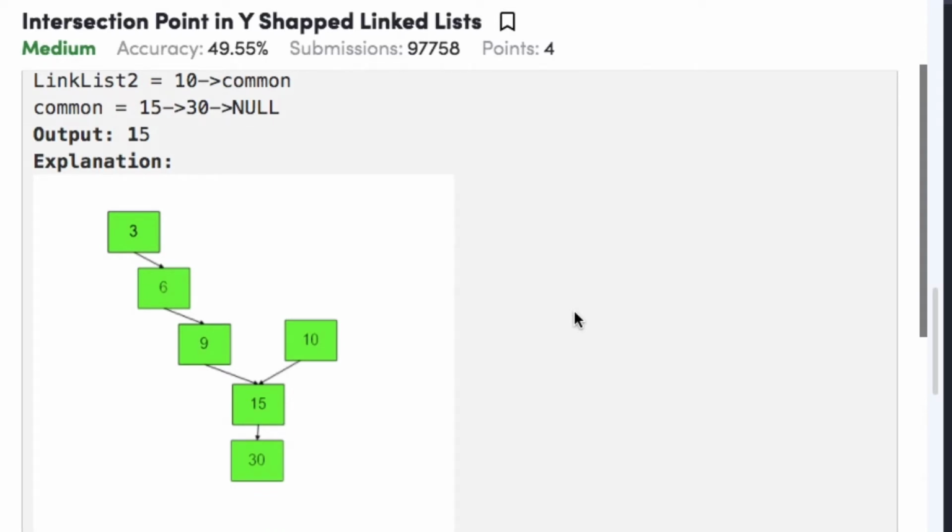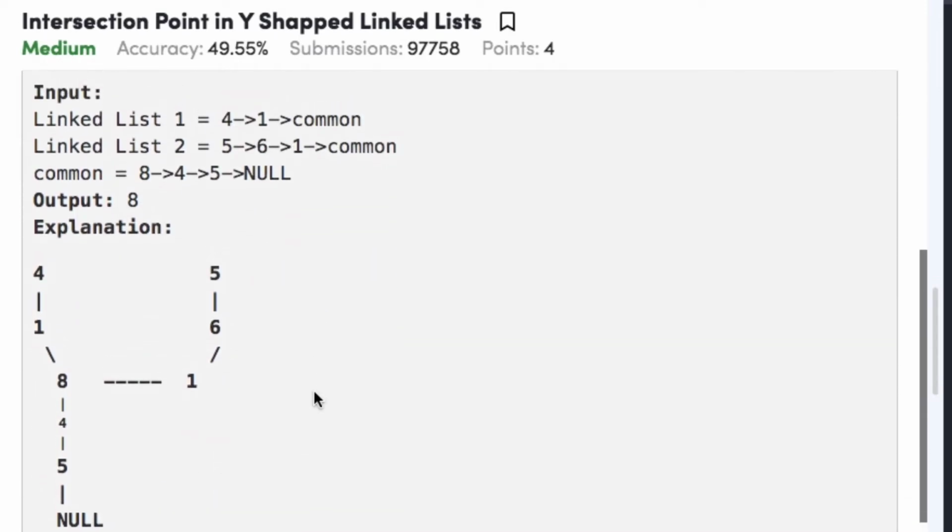In example 1, the linked list 1 is 3, 6, 9, 15, 30 and linked list 2 is 10, 15, 30. So as we can see in the figure, the intersection point here is 15. So the output will be 15. In case of example 2, the linked list 1 is 4, 1, 8, 4, 5 and linked list 2 is 5, 6, 1, 8, 4, 5. So here the intersection point is 8, so the output will be 8.